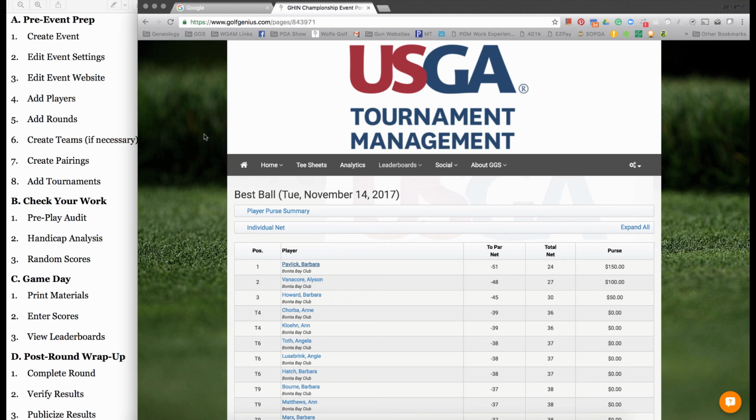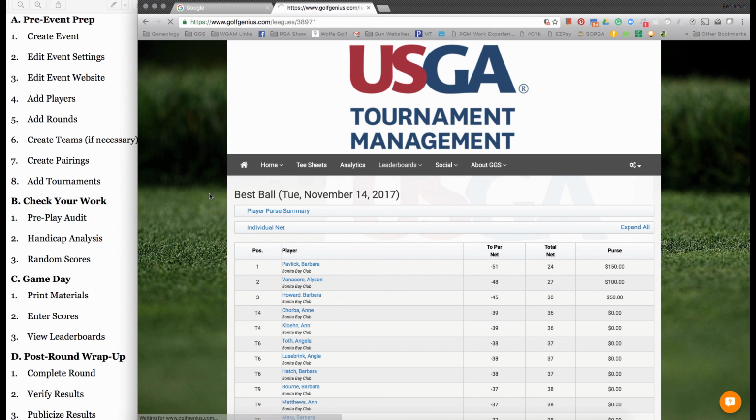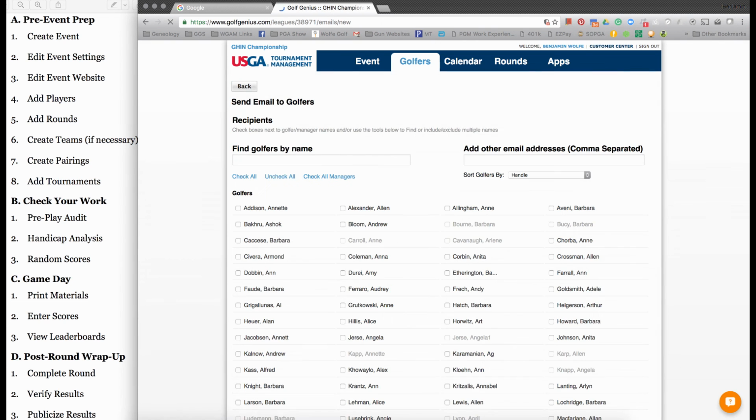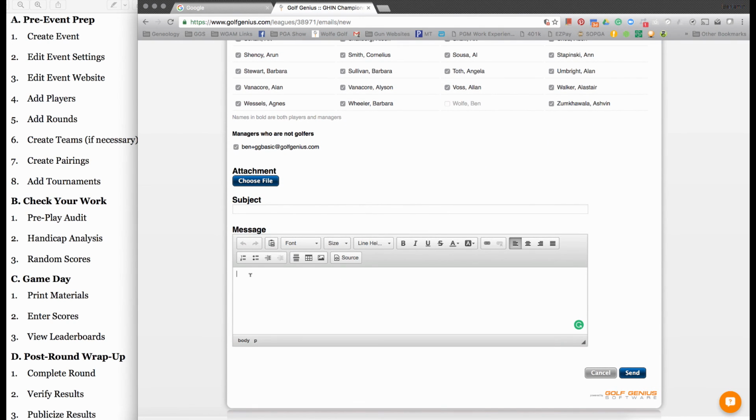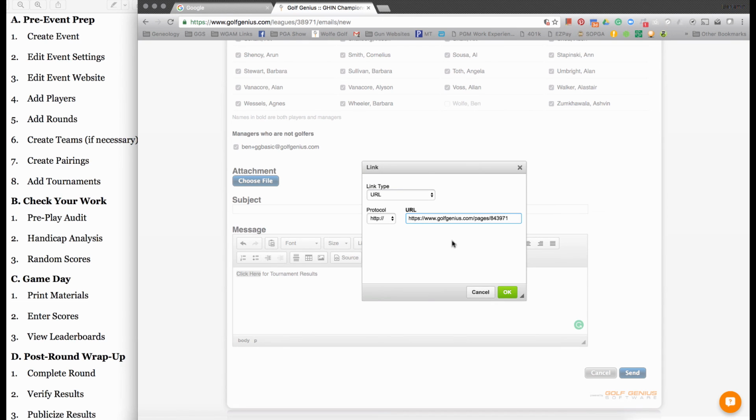What I like to do, since we have these great websites, is I'll copy the URL directly to the leaderboard page. I'll head back to the manager site, and I'll go to the golfers menu, where I can send an email to the golfers. I'll check off all my players. I'll say, click here for tournament results. And I can highlight click here, click on add hyperlink, paste that URL right into this box and click OK.